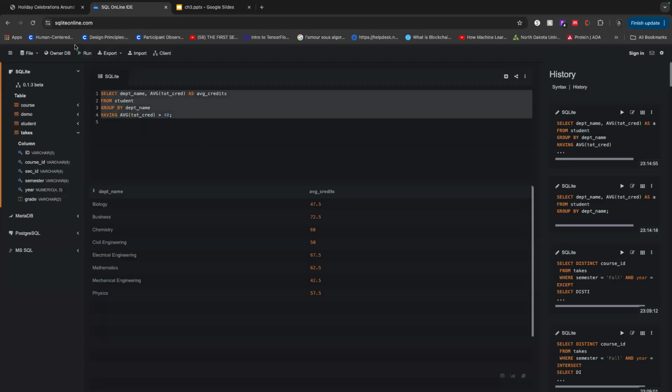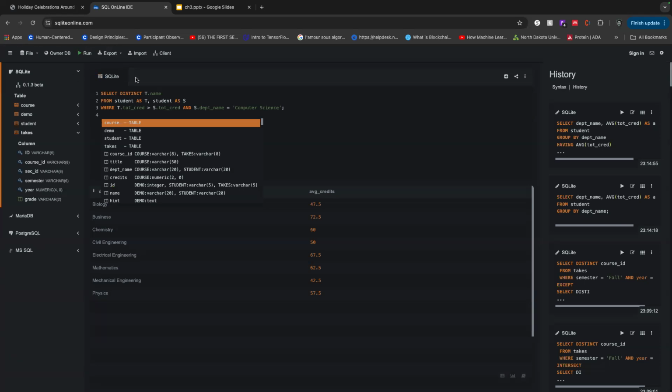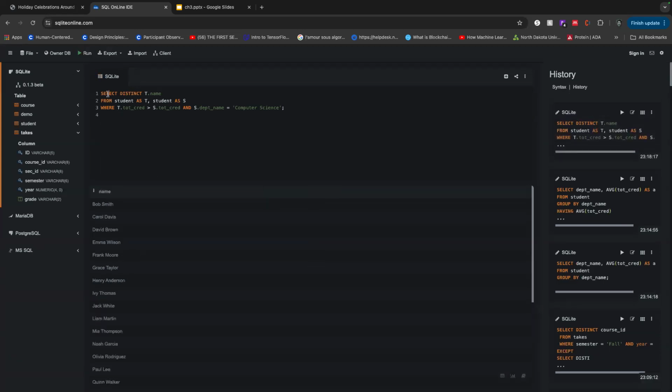So if you remember the student example that we had, we can write similar queries. So here we can write queries like, select distinct names from the student table. So there are two student tables that we are thinking of. From the first student table, we are picking up all the names, where we are also having a second table with all the student names. But from the second table, we're comparing the total credits. The first table student's total credit should be larger than the second table student's total credit, and the second table's department name should be computer science.